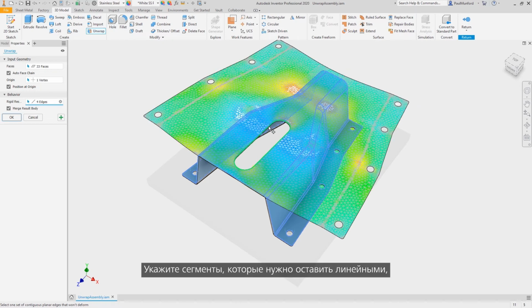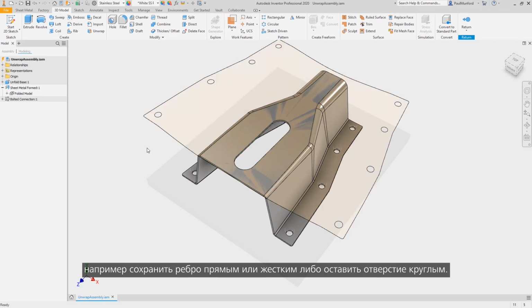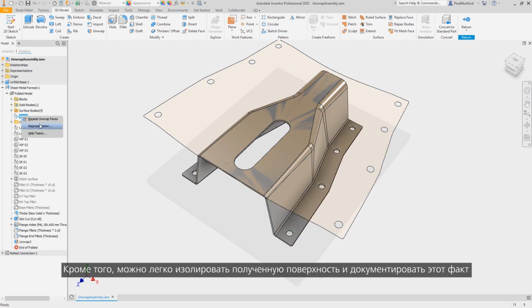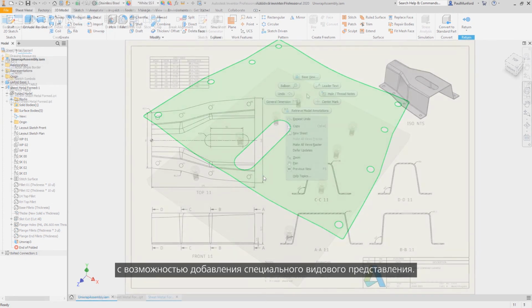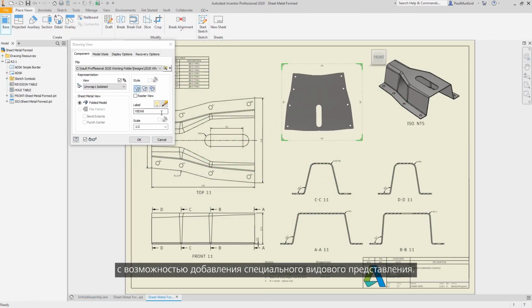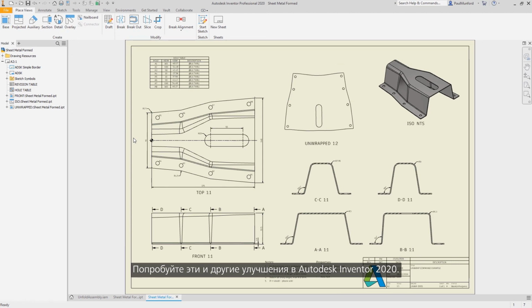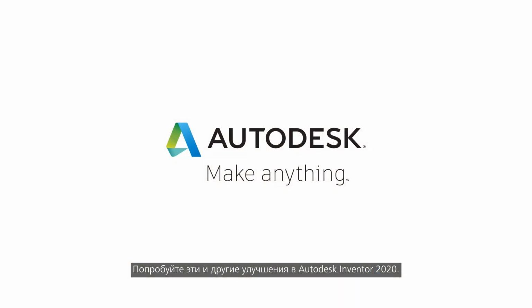Specify segments to remain linear. For example, keep an edge straight or rigid, or keep a hole round. Plus, it's easy to isolate and document the output surface with an option to create a dedicated view representation. Check out these enhancements and more in Autodesk Inventor 2020.